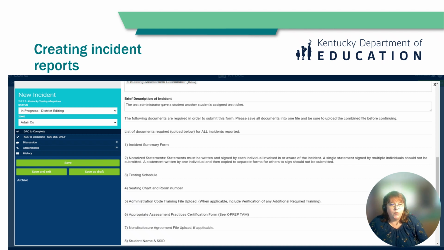Otherwise, like in the example that we're looking at where it's just the wrong test ticket, even if it is an accommodated student, if the incident really has nothing to do with the accommodation itself, there's no need to upload the sensitive documents such as the IEP, PSP, or 504 plan.